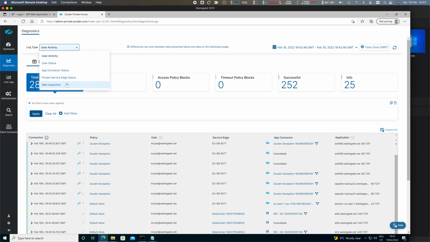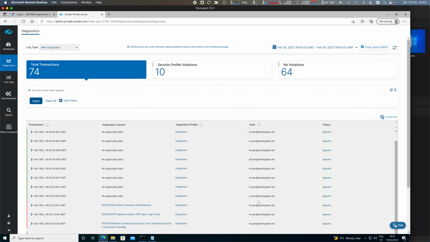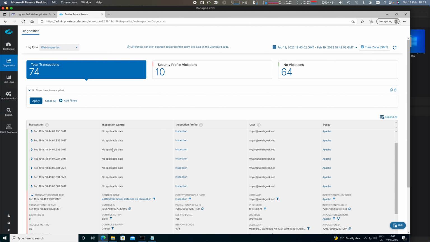We can take a look at the web inspection. And web inspection shows me all those different access methods, as well as those inspection capabilities and that traffic being blocked. All of this is then streamed to my SIEM, which means that I can take actions based on that.